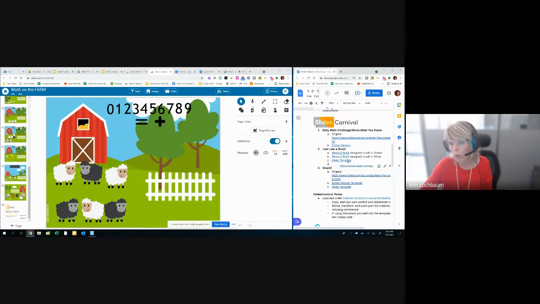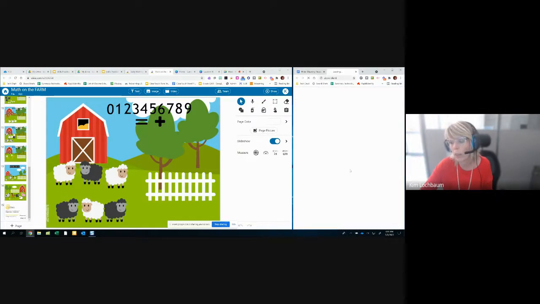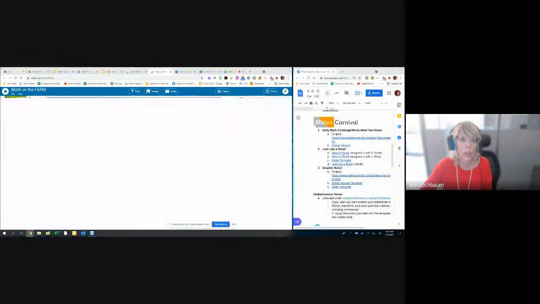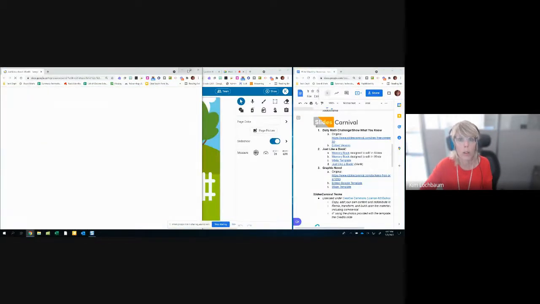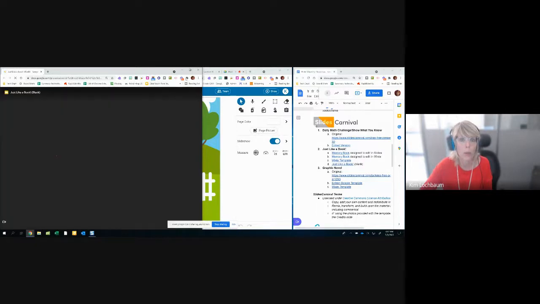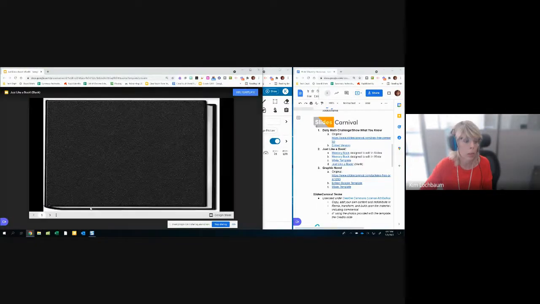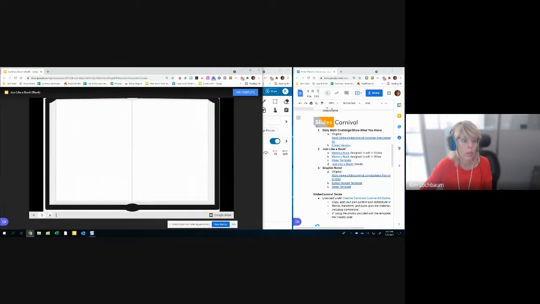But I also included the Wixie template here in the list. And then I included a blank one. So this is the blank version of the book, which doesn't have the memory book or yearbook type pages on it. It just has a blank book. And so it's just wide open to whatever you would want to design it for.